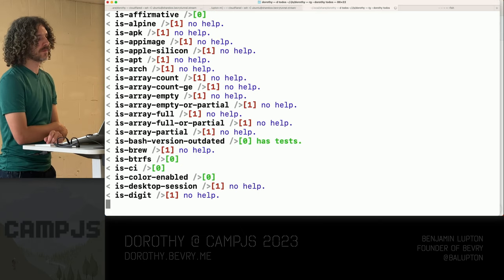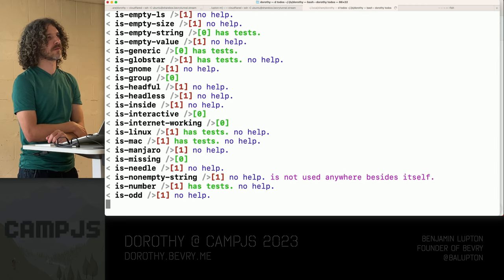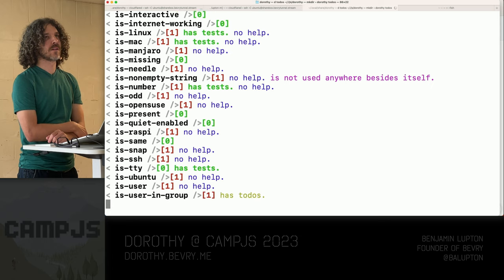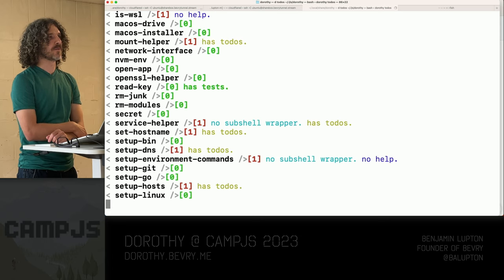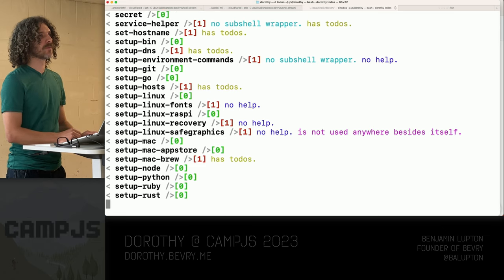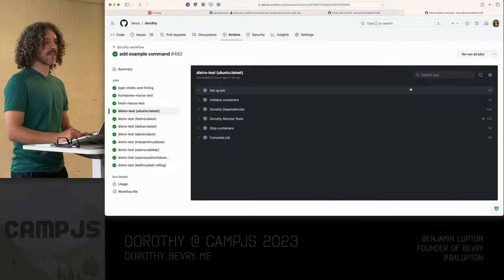On the subject of contributing, I promise it's not so. Does Dorothy have good support for the Bash language server? The Bash language server? I don't know, I've never heard of it before. However, he could jump to definition and work completely in Bash projects. It's amazing. Oh, okay. I never thought of that either.